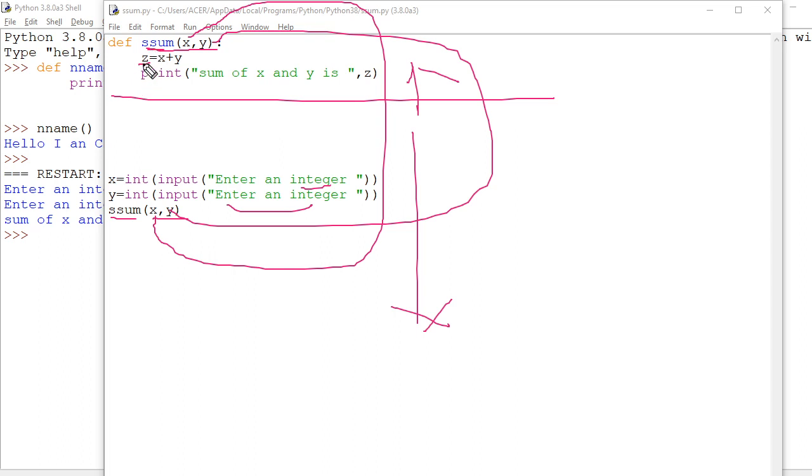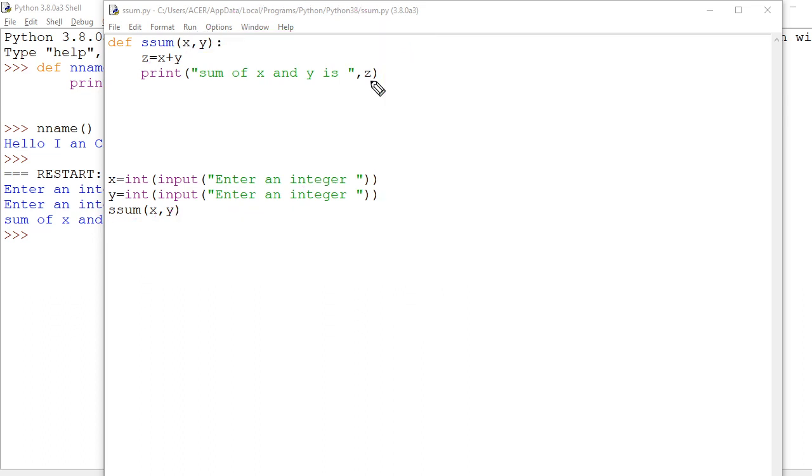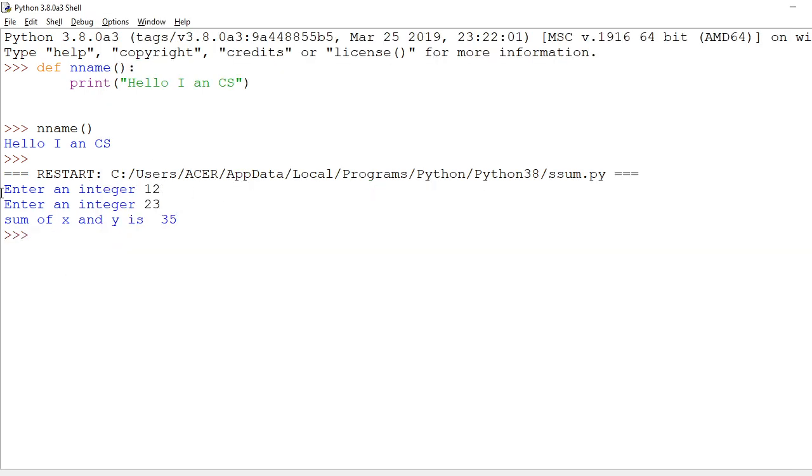And this is a z variable which is local to this sum function. So z is alive here, not here. Z equal to x plus y, and then it is going to print "sum of x and y is", with z to be printed. The same thing I had done here. Enter an integer, 12 and 23. Till here you are in the main program, and from here we are going to call the function. That function is coming here, and this output is coming from the function, right?